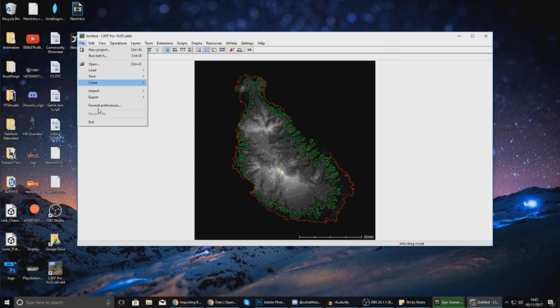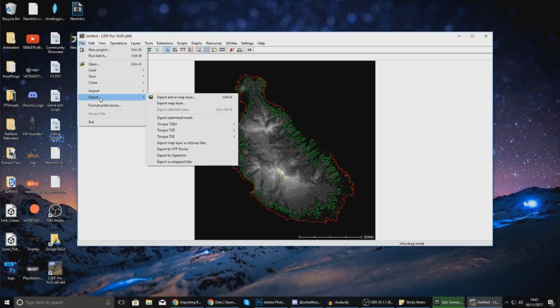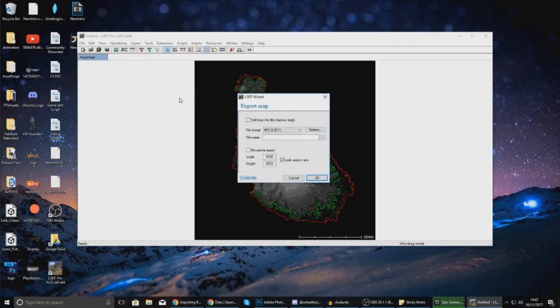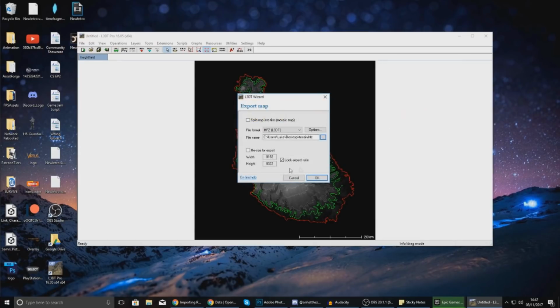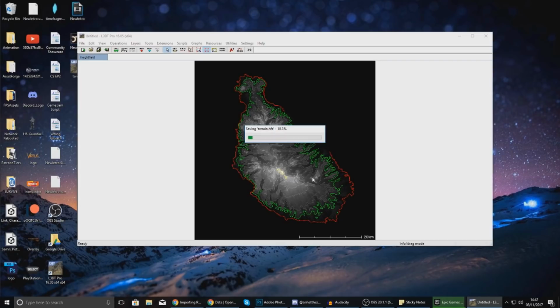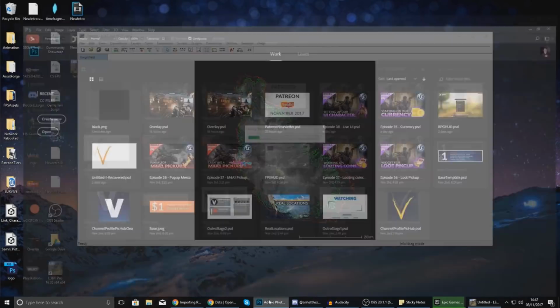So what we need to do now is export this out into a terrain file that we can use and merge in a moment. So I'm going to go to File, Export, and export your active map layer, and then select where you want it to go. For me, this is just going to go on my desktop, and I'm going to give it the name Terrain, save it, and then press OK. Now that we've done that, it's going to start exporting this out.